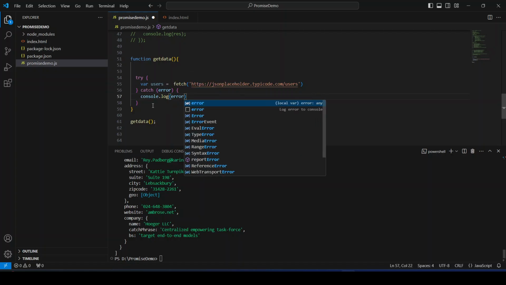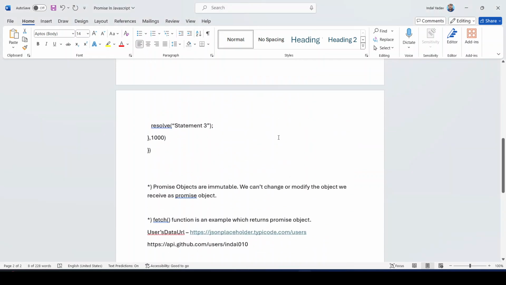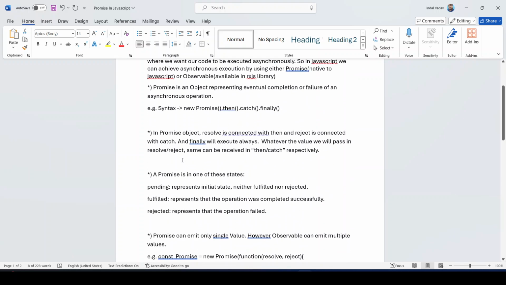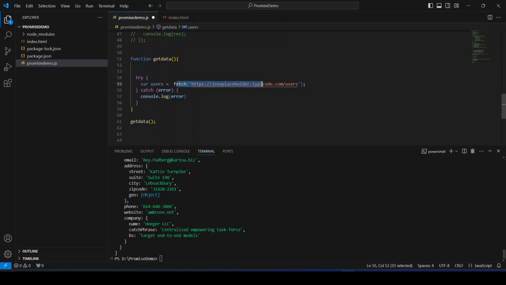error. Okay, then remember, this is a promise. What is the promise object? If you go to the first definition, promise is an object representing eventual completion or failure of an asynchronous operation. Here, this fetch will return one promise object which tells us that once I am able to collect all the data, I will give you some response. Not immediately, so give me some time. I will either complete my promise or I will reject my promise. So immediately you won't get a value.